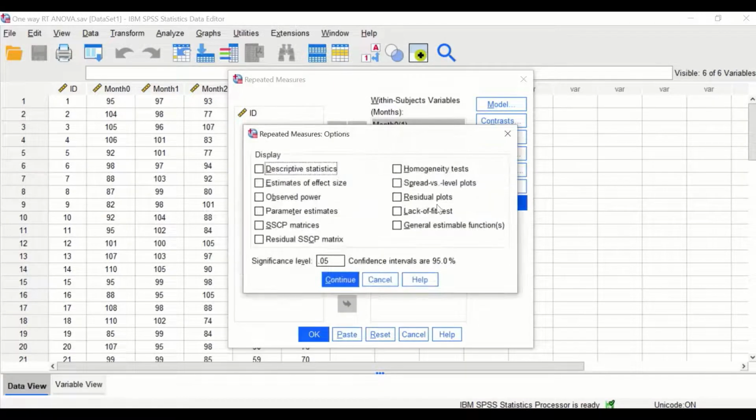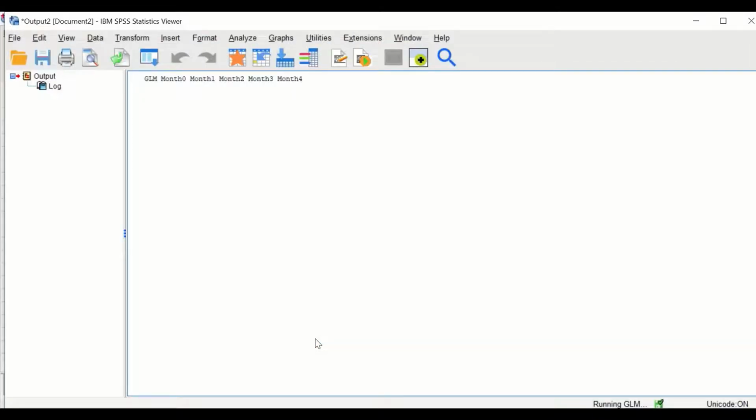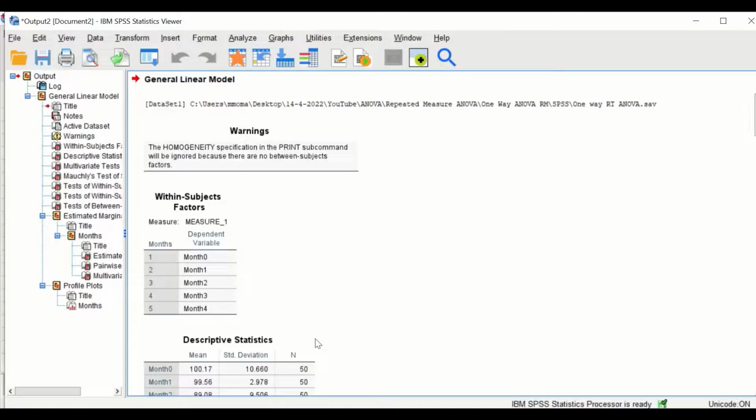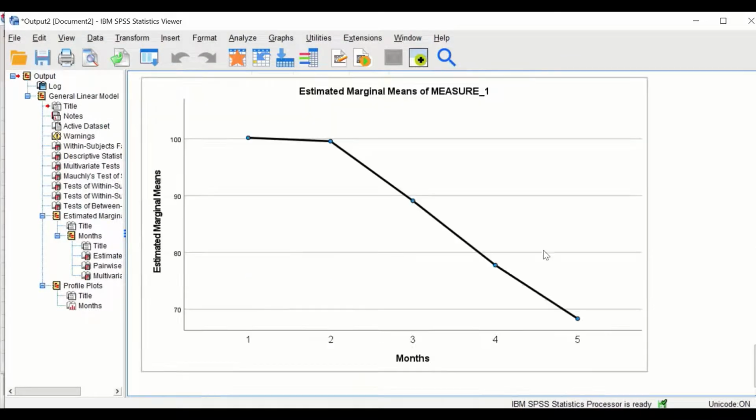For options, select the descriptive statistics and homogeneity test for display. However, the homogeneity test cannot be done in these settings. And then estimates of effect size, click on it, click on Continue, and then click on OK. Several different tables will be generated with a plot toward the end here.